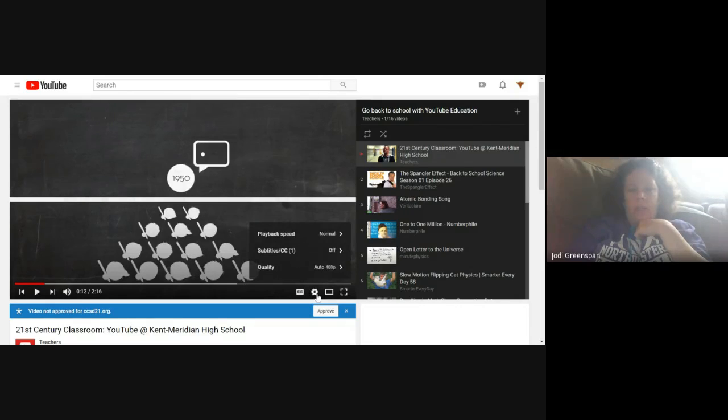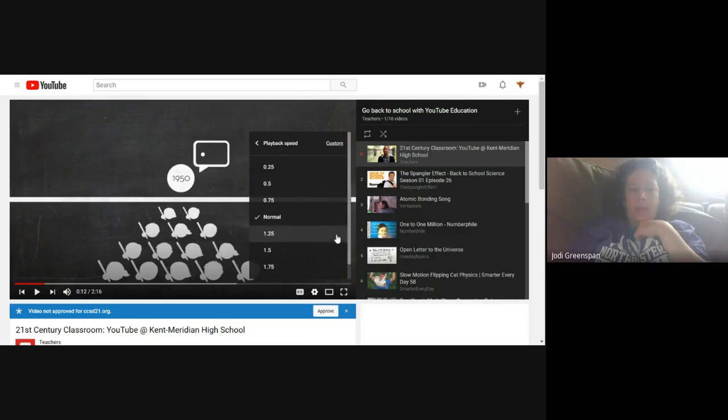And then also right here with the playback speed, you can slow it down. I don't know why you'd want to speed it up, but if there's somebody who needs more time to follow, you can show them how they can change the speed of the video.